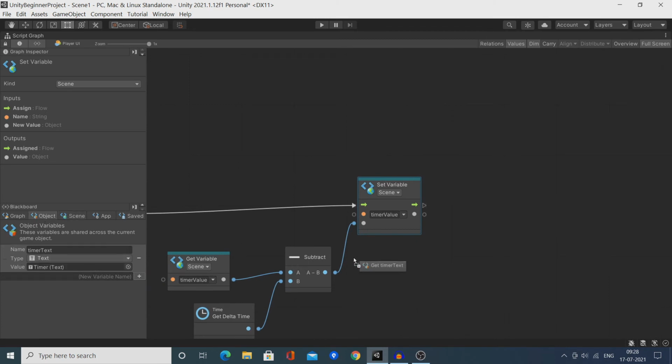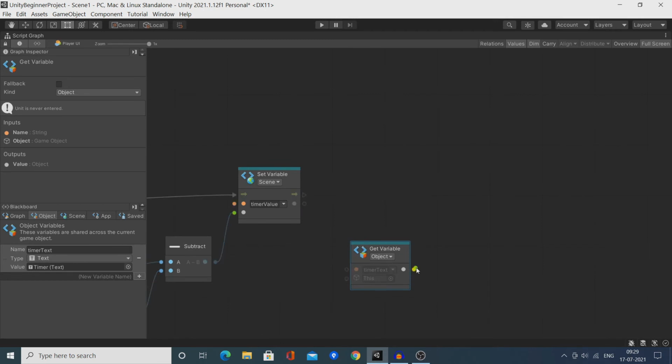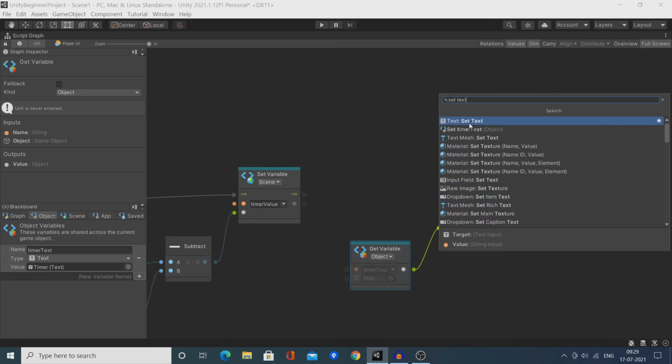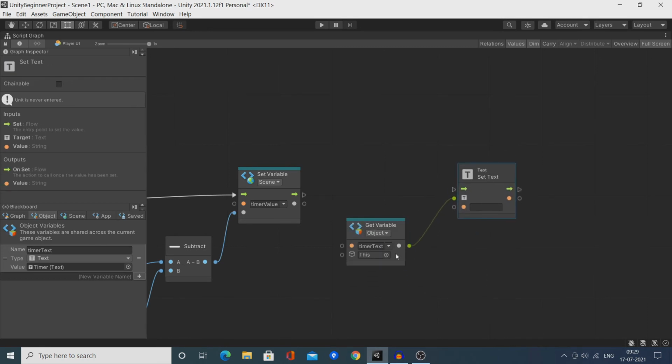Add the timer text variable to the graph. Drag out from the timer text. Type in set text. Select the text set text option. Now, we will have to convert our timer value to a string so that we can add it to the set text unit. The set text only takes a string value and our timer value type is float.